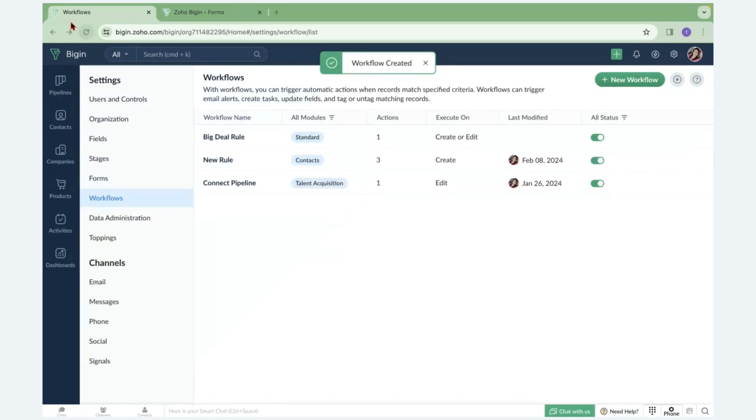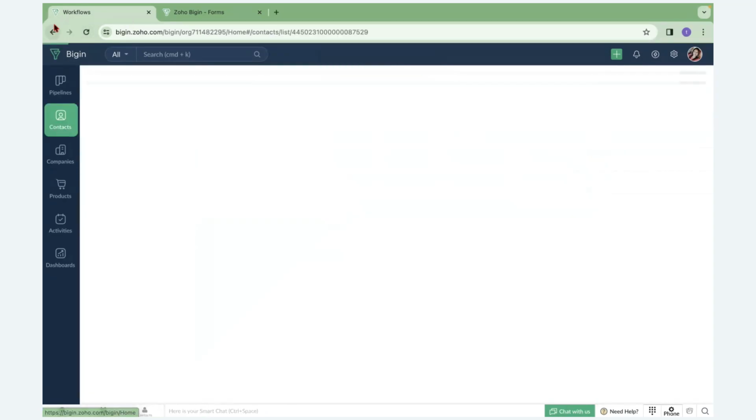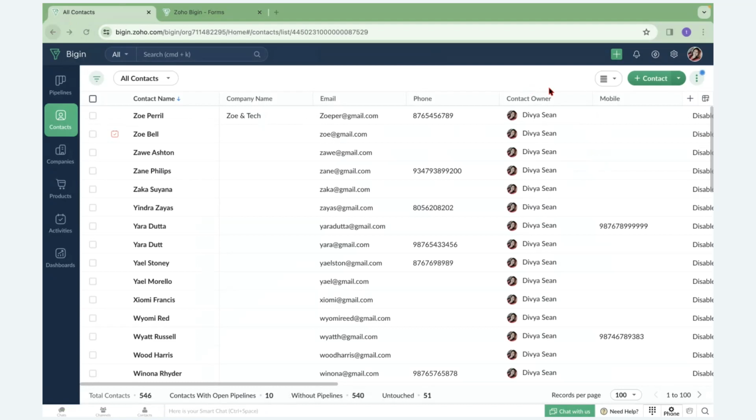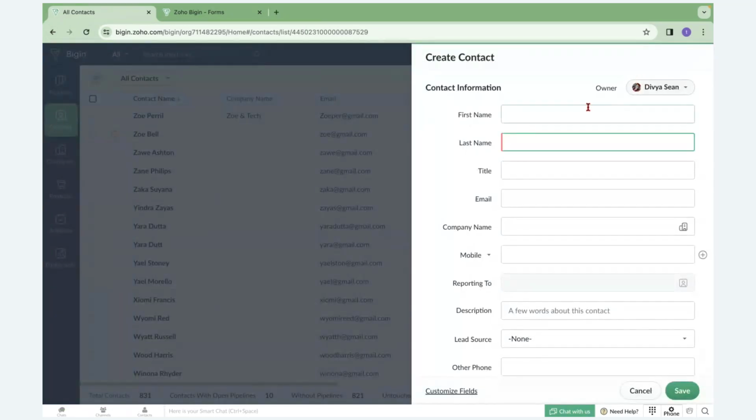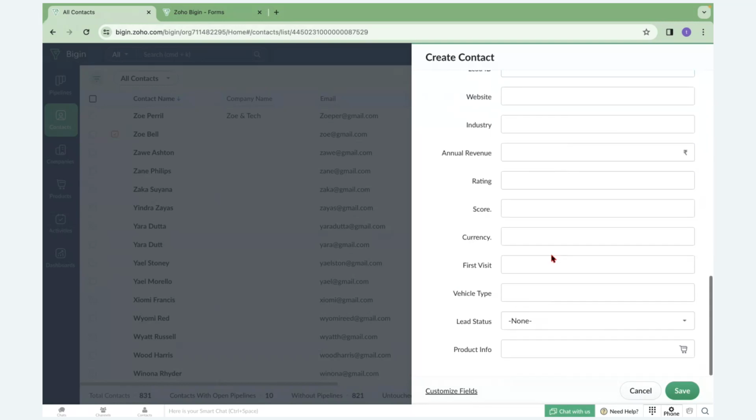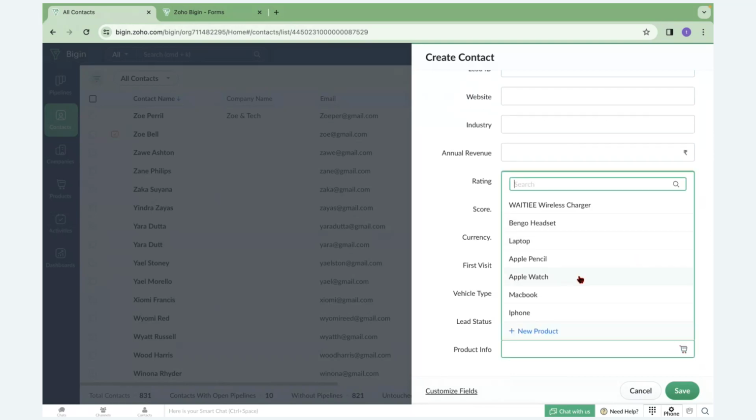Let's go to this contacts over here. So I'm just going to create a new contact so that I can show you how this will work. Let's also add a product right here so we can find how this is linked with the contacts.